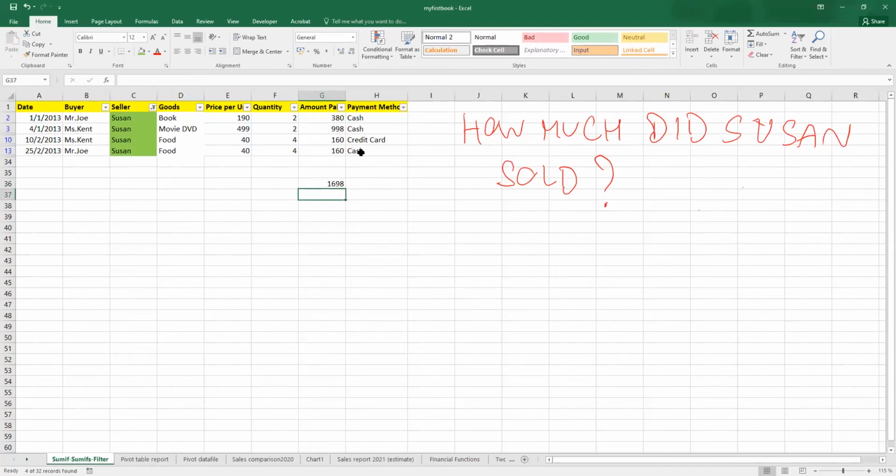If we have just tens of records like this, it's okay, it's not too difficult. But in reality, when you deal with lots of data, which is normal in business, we have thousands or tens of thousands of records in the same worksheet. Handpicking the amount that Susan sold for us is not easy anymore. That's why we need a function that helps us instead.